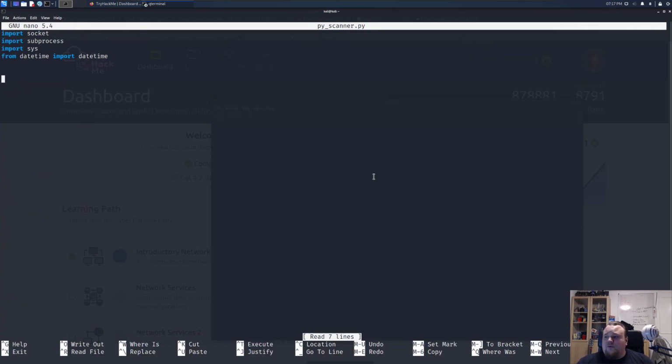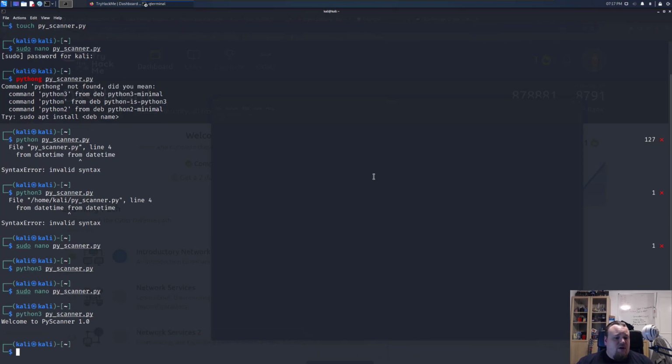So what we're gonna do now basically is introduce, for example, a header. We're gonna do that in Python. I forgot that, but we can do something like welcome to PyScanner 1.0, and then do a new line. We can try and test that, for example, and just run it, and it says welcome to PyScanner 1.0.